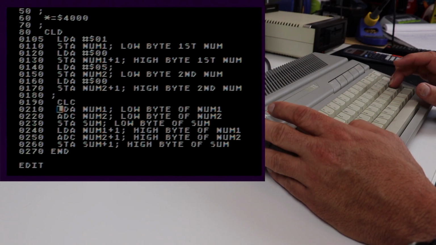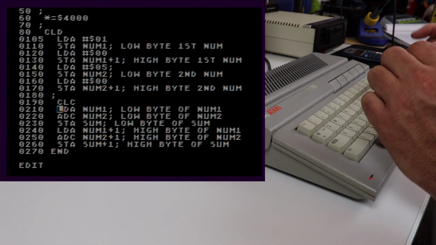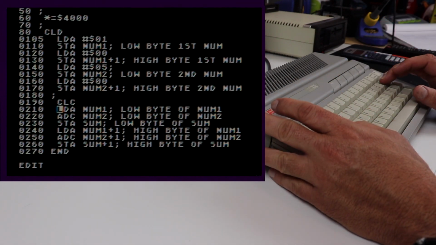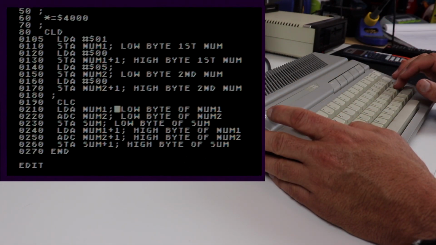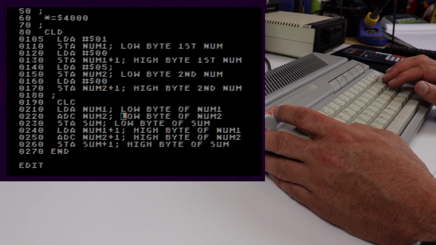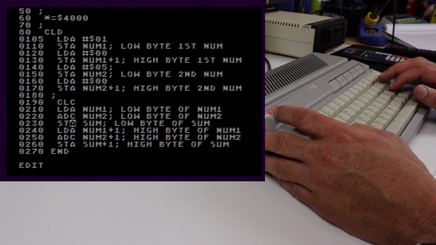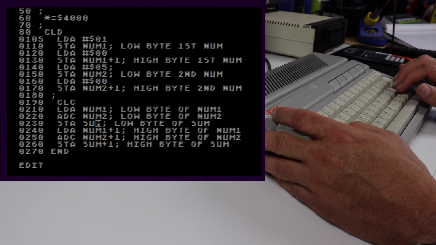So let's do the addition, and the way we do the addition is we have to add the low bytes together first, and then we add the high bytes together second, okay? So we're going to load into the accumulator the low byte of num1, which is num1, and we're going to add with carry, ADC, num2, which is the low byte of number 2. So in this example here, we're loading the number 1 here, and we're adding the number 5. And then what we're going to do right after that is we're going to store the result of the accumulator into sum, which is the low byte. So we're adding 1 plus 5, which is 6, and we're storing 6 into the sum.